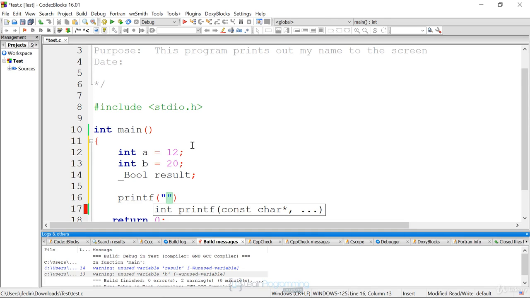So in here, I'm going to print out %d, which is an integer, because remember, Boolean variables are integers. If the Boolean value is 1, then that means it's true. If it's 0, it's false. Anything else, usually 1, is true. So I'm just going to print out the result.